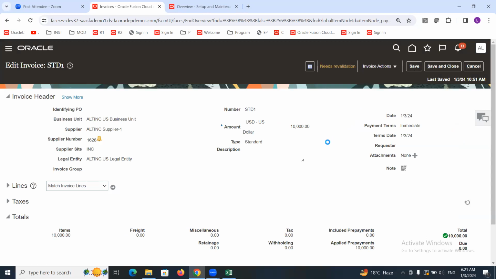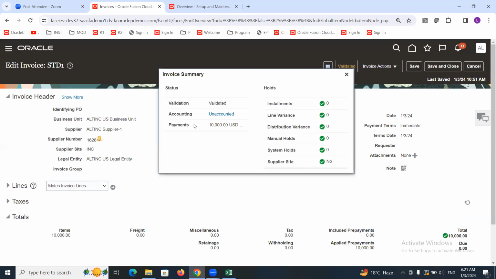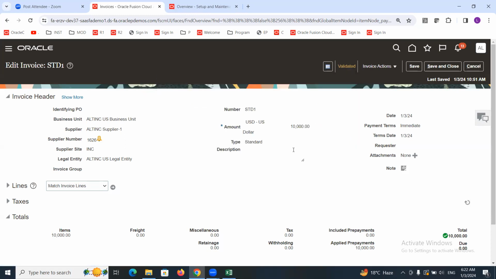Submit for validation and it is validated. If you click on the validated status, you see the amount is paid. How was it paid? By applying the prepayment. In reality, we didn't pay for this invoice. We already have the prepayment and we are adjusting it on this invoice. That's how this invoice is closed. Paid means closed. It's not open. Open means unpaid, outstanding.